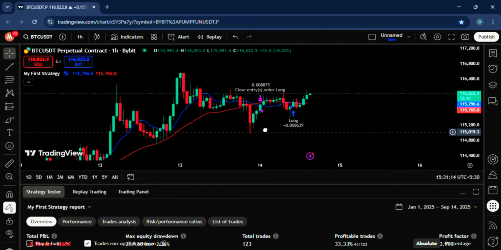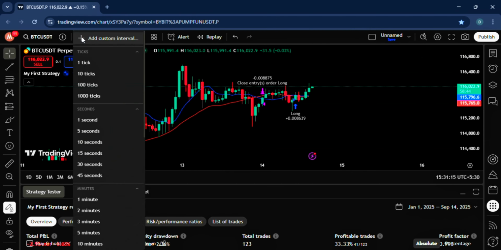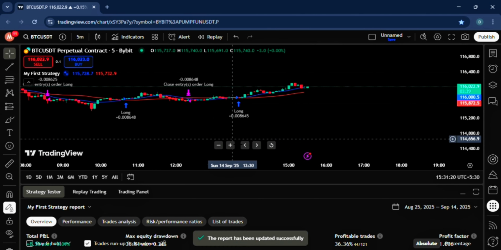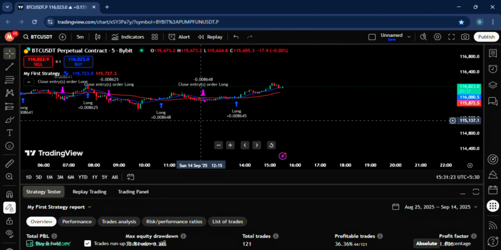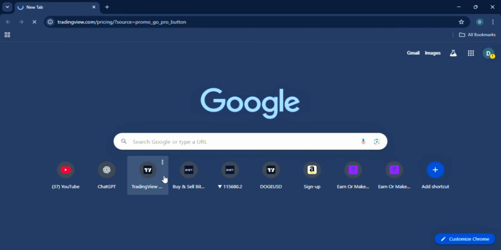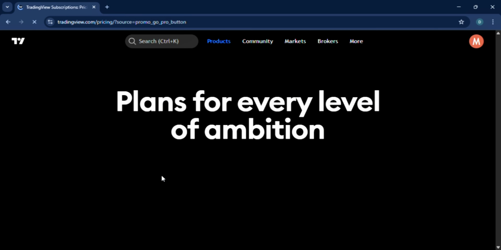Today, I'm going to show you how to create your very own trading strategy on TradingView using Pine script. Whether you're a beginner or an experienced trader, by the end of this video, you'll know how to code a strategy and backtest it right inside TradingView.